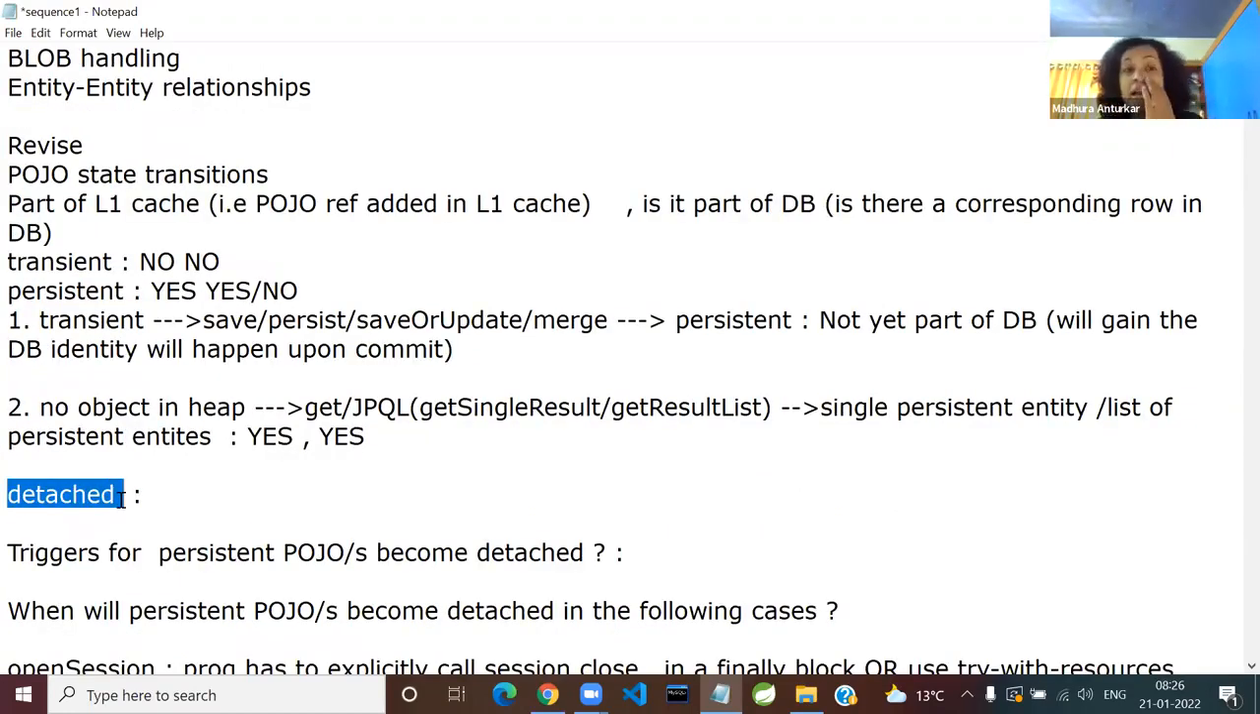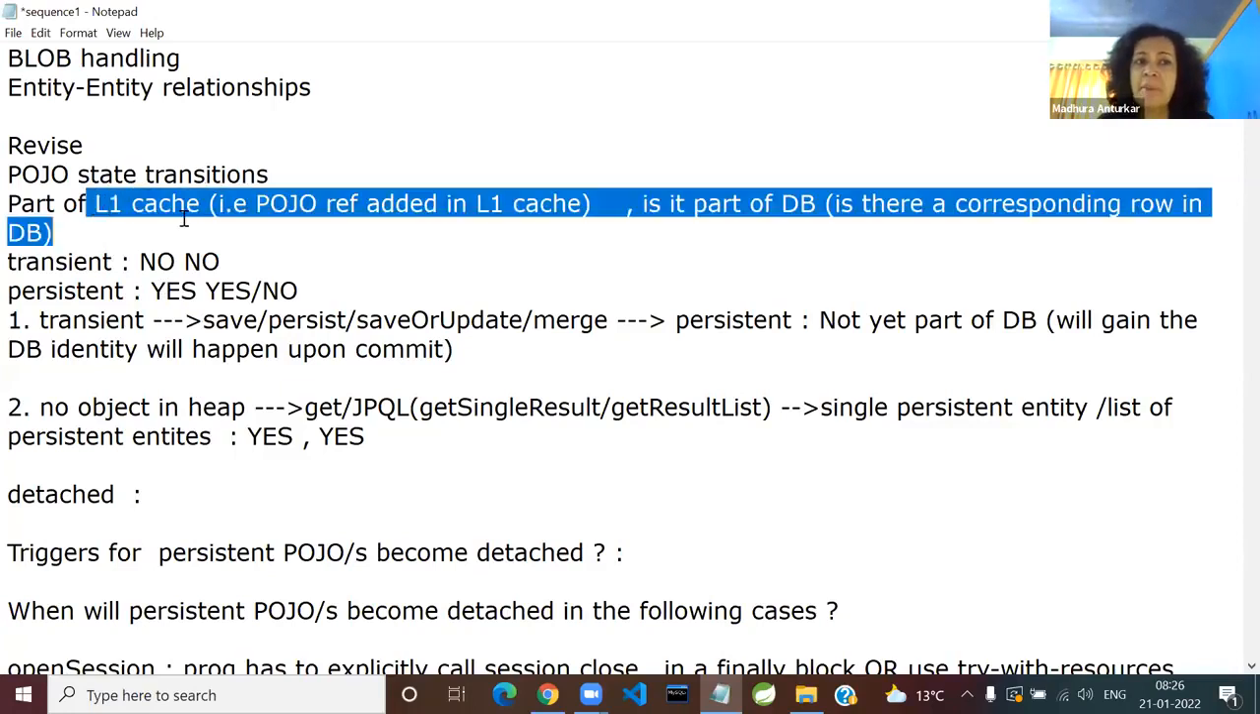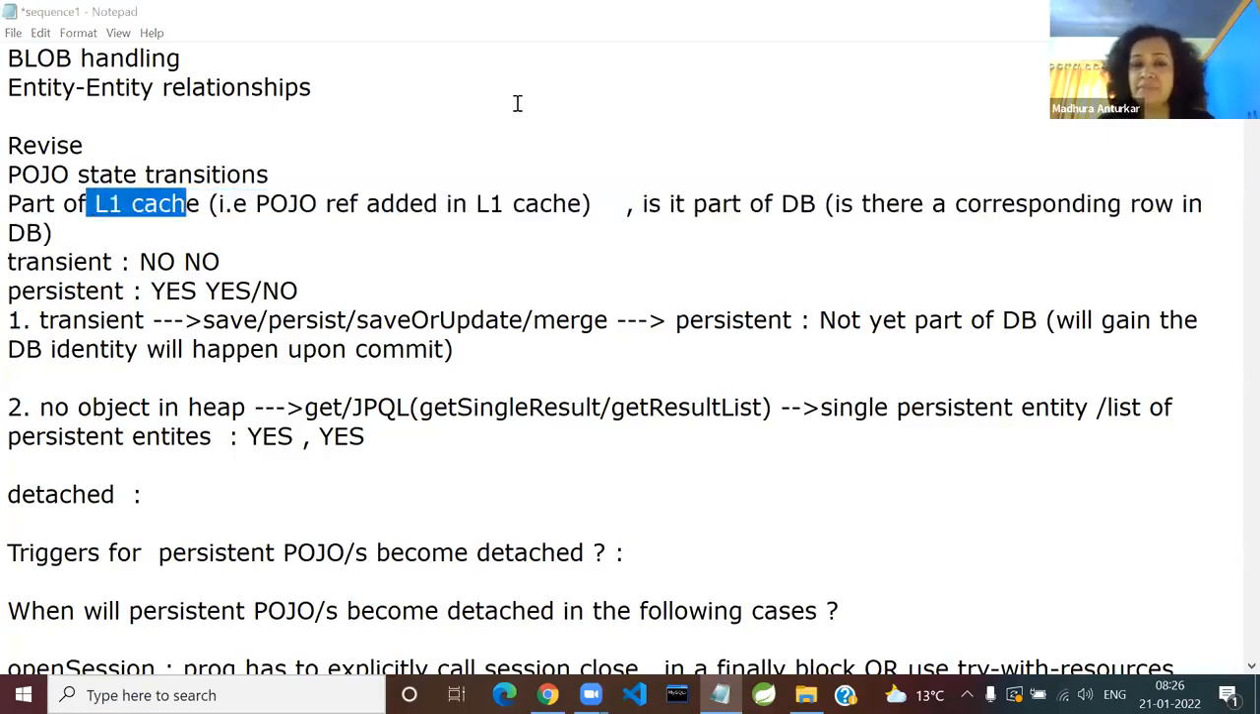So the third state is detached. So tell me, when you say detached, same question. Is it a part of L1 cache? Detached POJOs, detached entities, 100% no. But does it have a corresponding record in the database? Or is that also gone? 100% yes. Everyone knows that. It is detached, decoupled, not from the database, only from L1 cache.